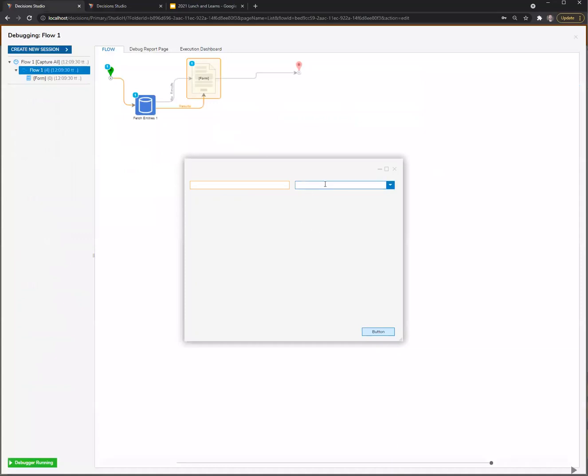So if I come back here and I debug, I should have nothing. And if I search Pedersen, I get nothing. Okay. If I search Will, I get that. If I search Megan, I get that.